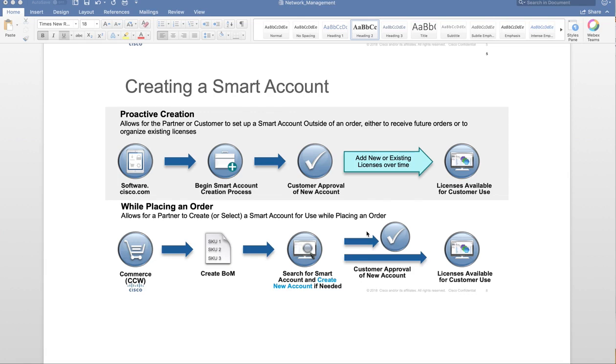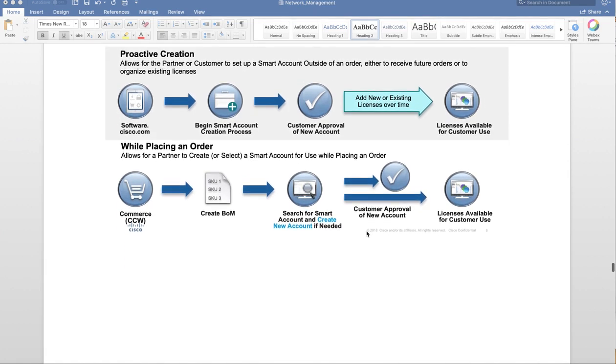Once you have the smart account created, while you order new devices using Cisco Commerce, CCW, you create your BOM, and when you're ready to place the order, you can search for your smart account and link this BOM to it, so that whenever you buy this equipment, it is automatically assigned to your smart account, and all the licenses you purchase are parked in your smart account, which is awesome.